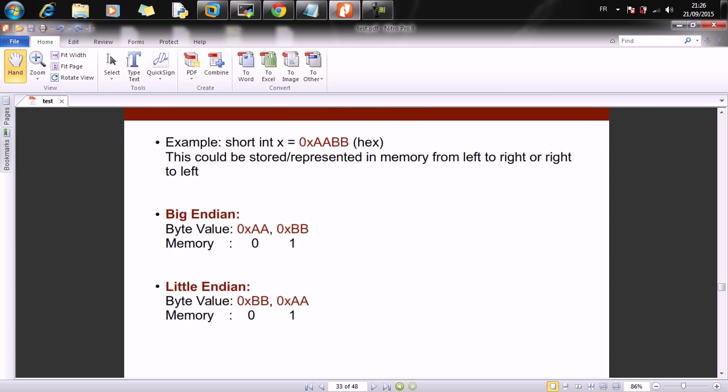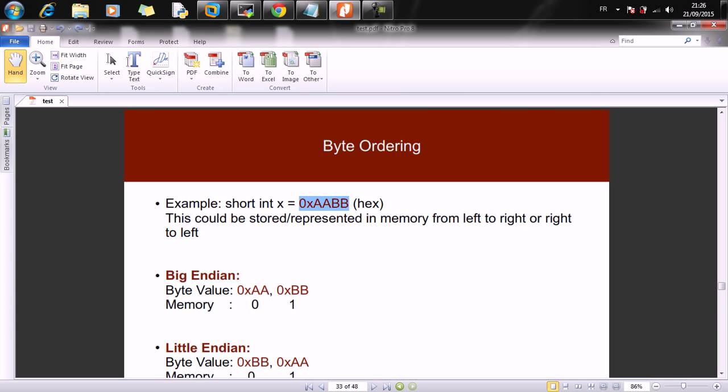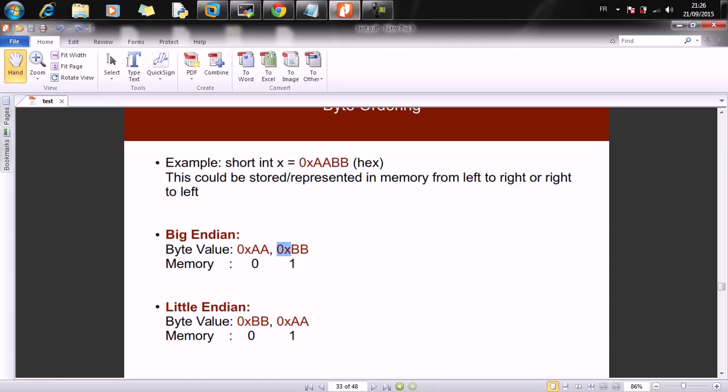Network byte order is big endian, so bytes are stored from left to right. Let me illustrate and simplify things. This is an example of a short int x, 0xAABB in hexadecimal. This value could be stored or represented in memory from left to right or from right to left. If big endian is used, the values are stored from left to right, 0xAA and 0xBB. Little endian would be stored in the reverse order, from right to left.